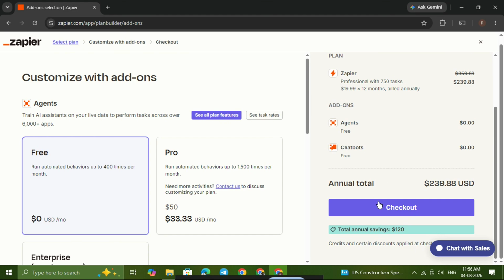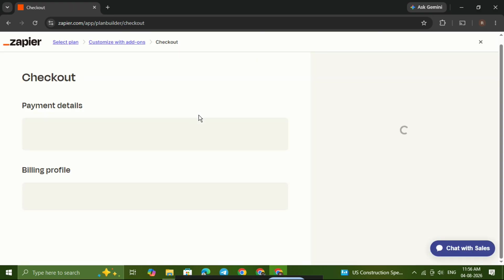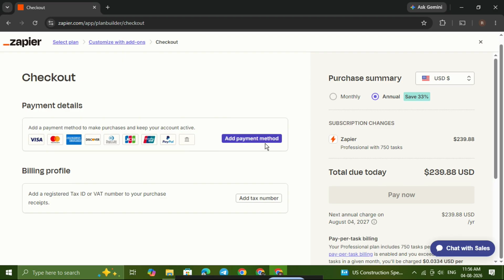This is where you finalize the payment setup for your new Zapier plan. Click on Add a Payment Method. Zapier will prompt you to enter your billing details, which may include a card number, expiration date, security code, and billing address. Fill in the required information carefully and make sure the payment method is valid and ready to use. Once your payment method is added, Zapier will be able to process the upgrade.